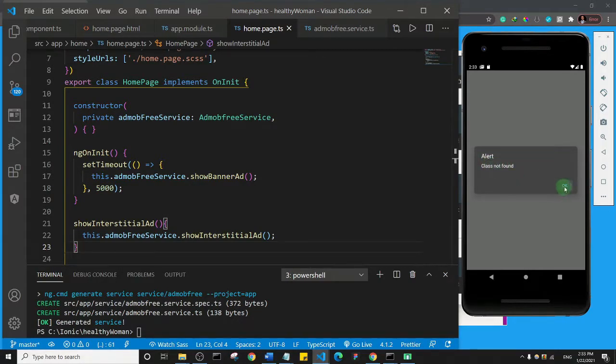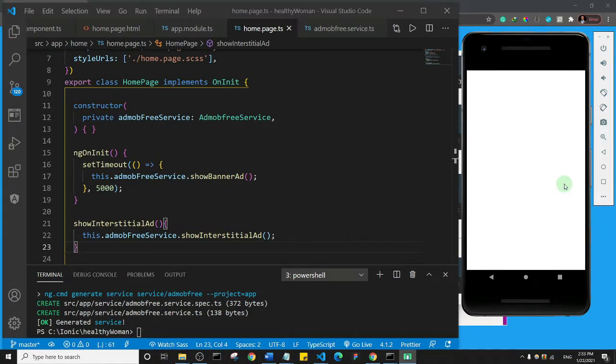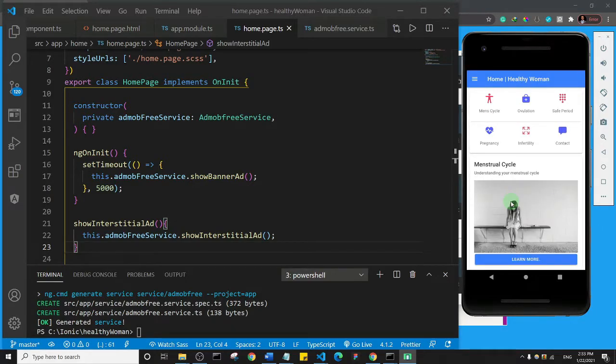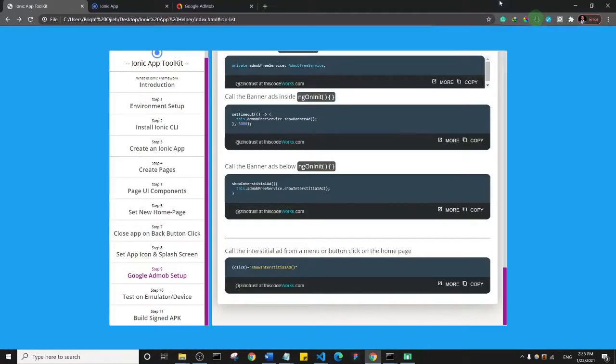So I'm getting an alert, class not found. I wonder why. Okay, so I really hope I've not missed a step for my ads, but even if I have, I'm going to figure it out, and we're going to have ads display before the end of this tutorial, before the end of this course. Okay, so what I'm going to do now is implement the last step.